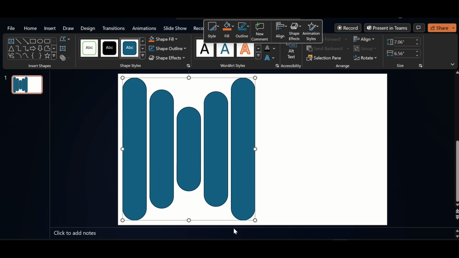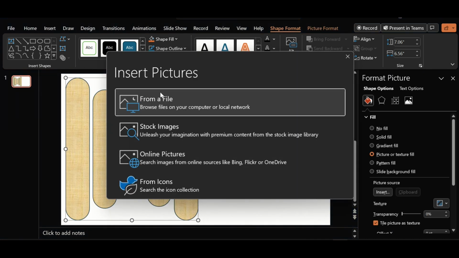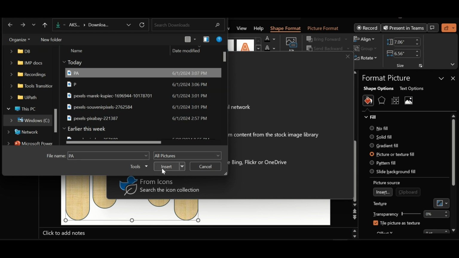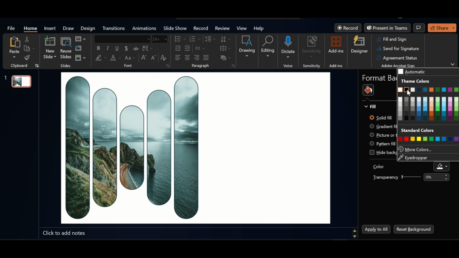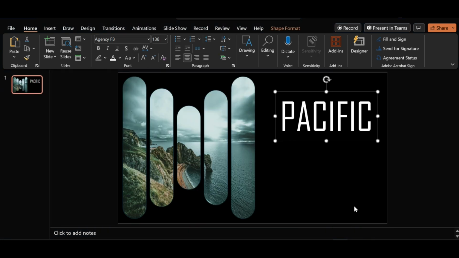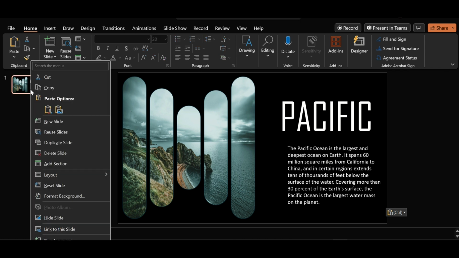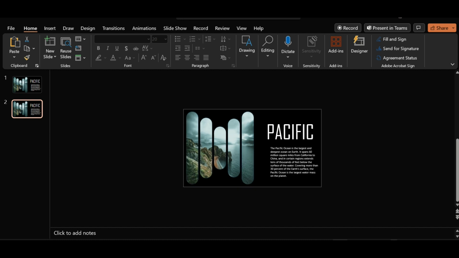Go to Format Shape, click on the Picture or Texture field and insert a picture source from a file. Select and insert it. Also select a background color. Highlight information about the presentation you are making here. Click on the right button, duplicate the slide, zoom out the slide.